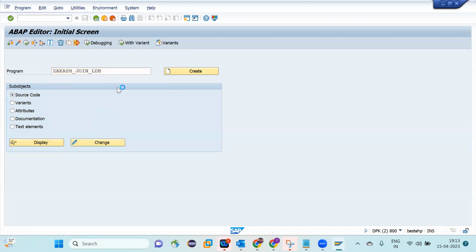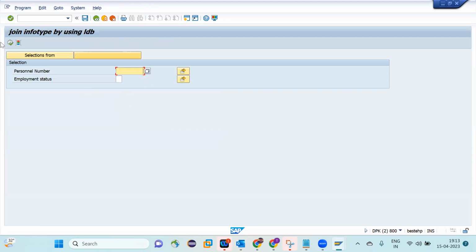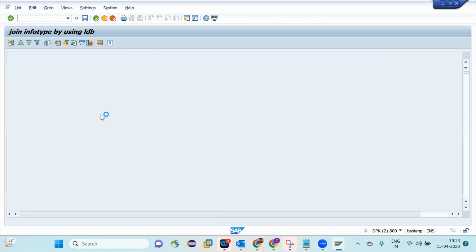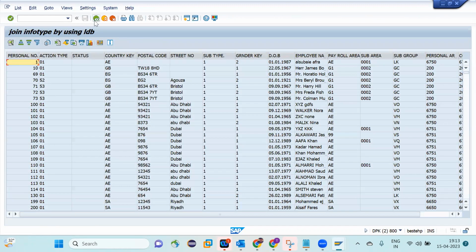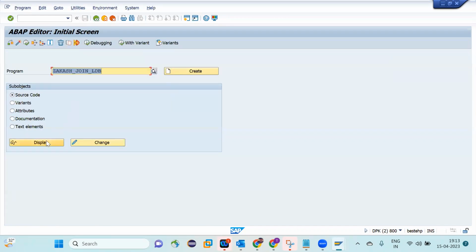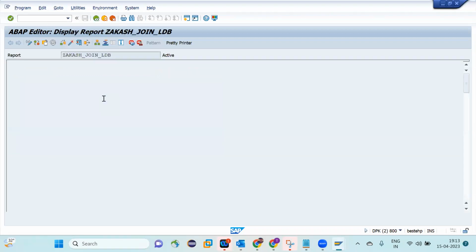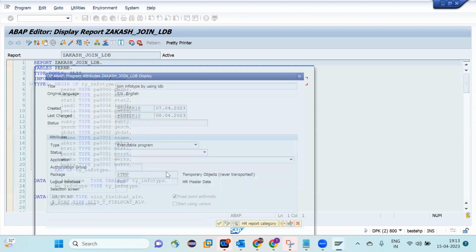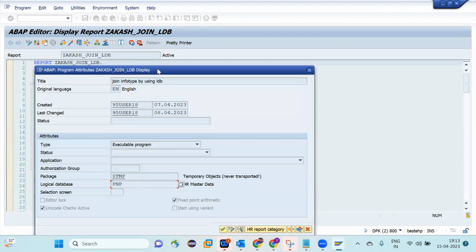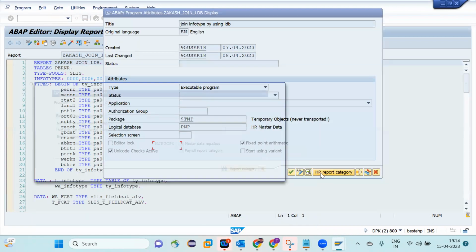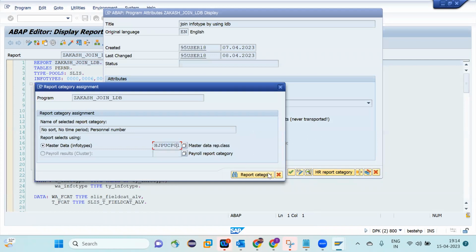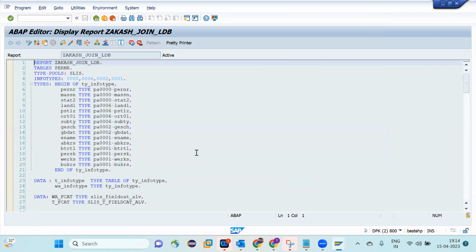Okay. See, this program he has done. If I run this program, see the data is coming in ALV. How did he do it? First go to the display, see the program, and check the attributes. He has used the logical database. If you want to see which screen he used in the logical database, he used this one. You can choose anything, just a screen to show that one.